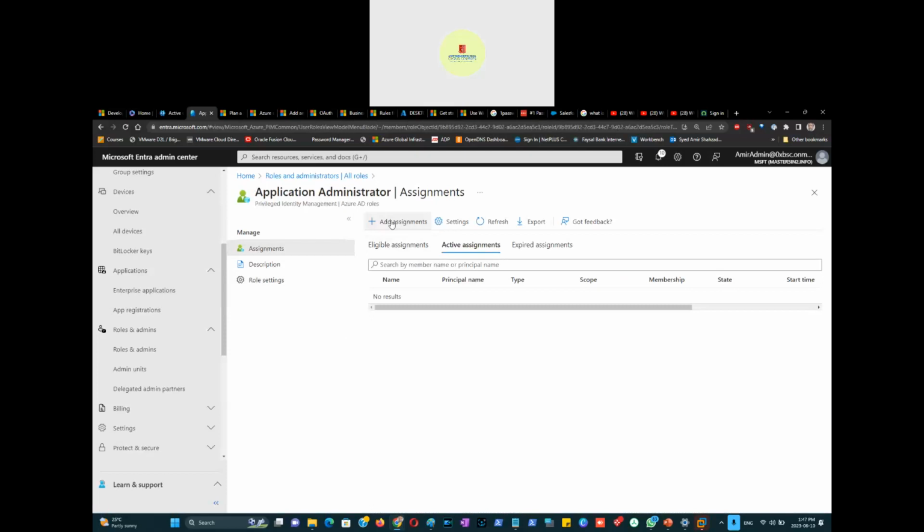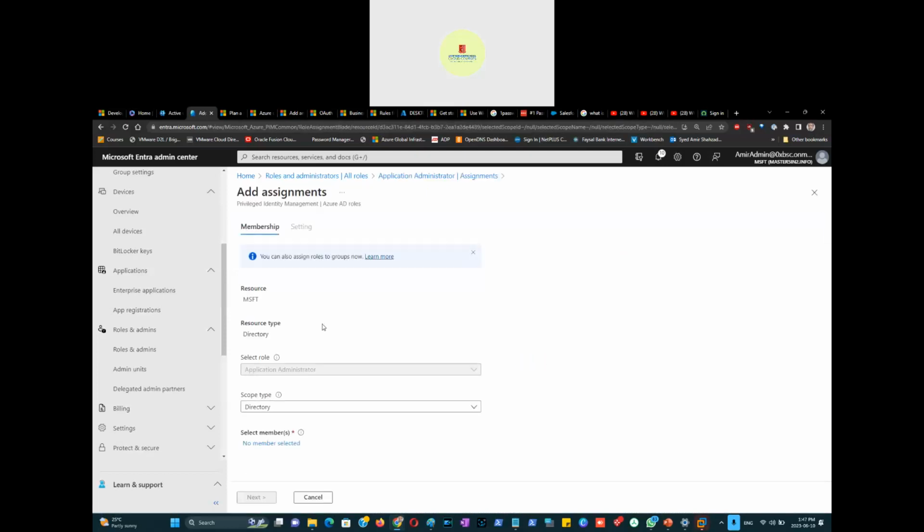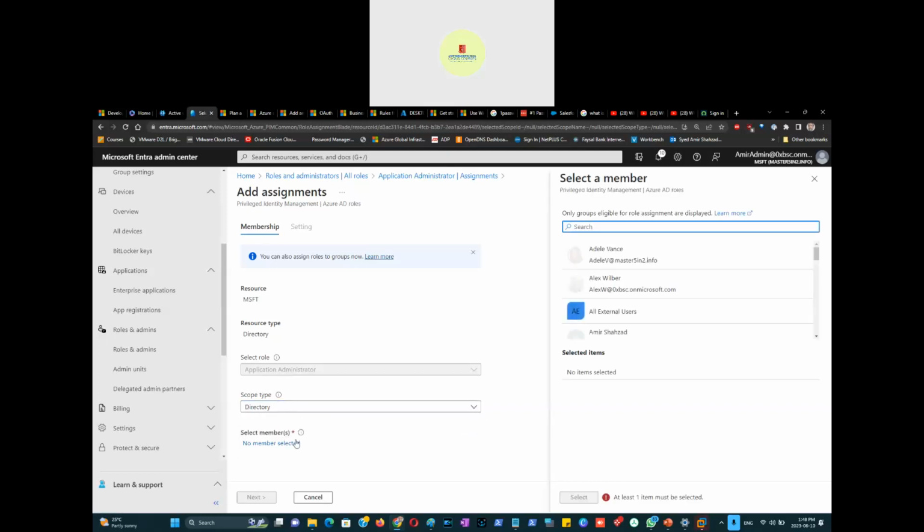assignments. In the add assignment, this is the application administrator role, and then scope is the whole directory or some application or just one service principal. So the directory would always be the main choice. And member selected, suppose I go for Adele, select.